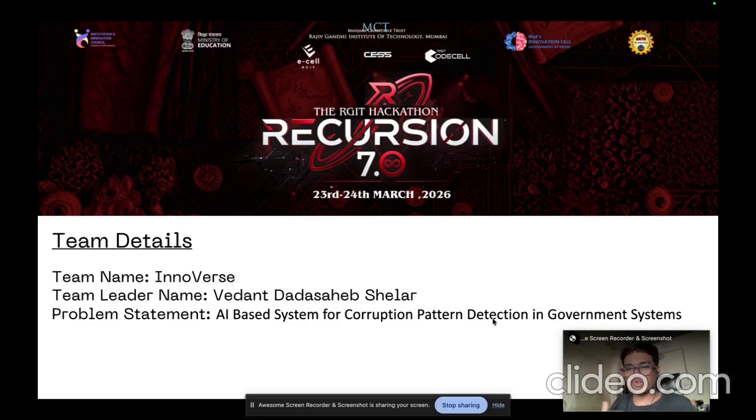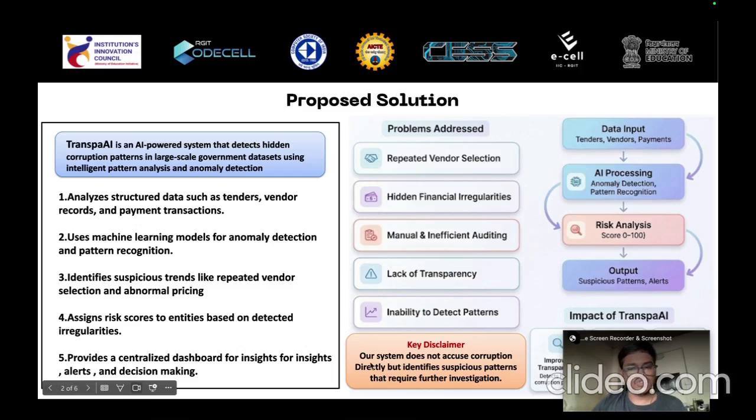Before going to understand the proposed solution, let's understand what exact problem we are going to solve. As we know, nowadays corruption has increased a lot everywhere, especially in government systems. So our system, Transfer AI, is going to solve this problem. Let's see the proposed solution that we are going to provide. Our proposed solution is Transfer AI.